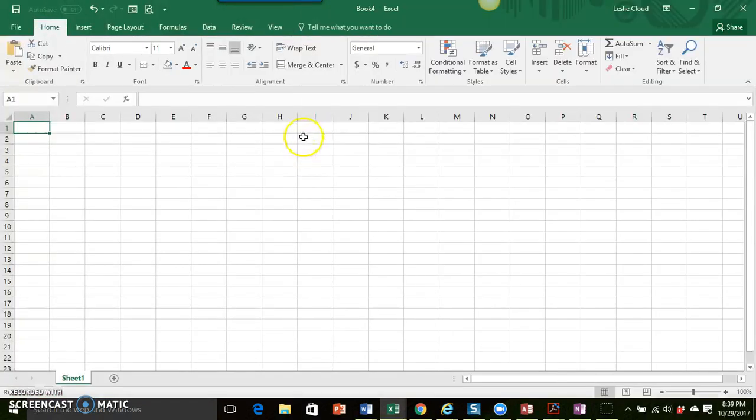Now you can see I have my workbook up here, and there's two different things that I really want you to understand. The workbook, you can see this is Book4, which is our default. It may say Book1, Book2, something like that. It just depends on how many files that you've opened. But that's the default name.